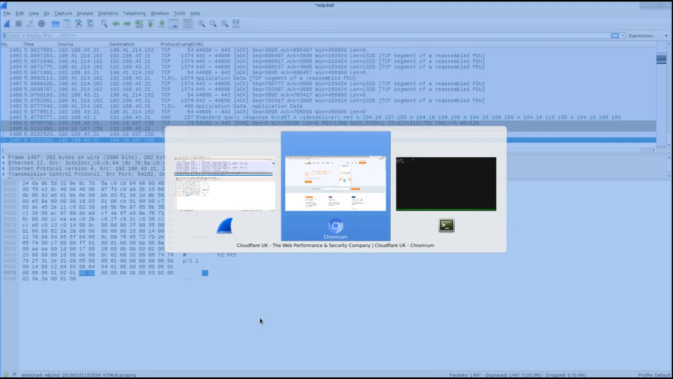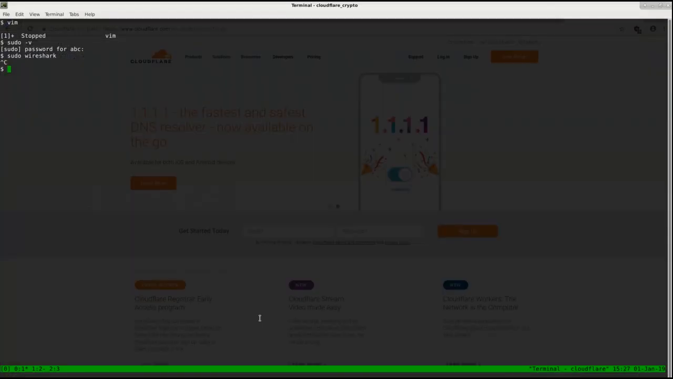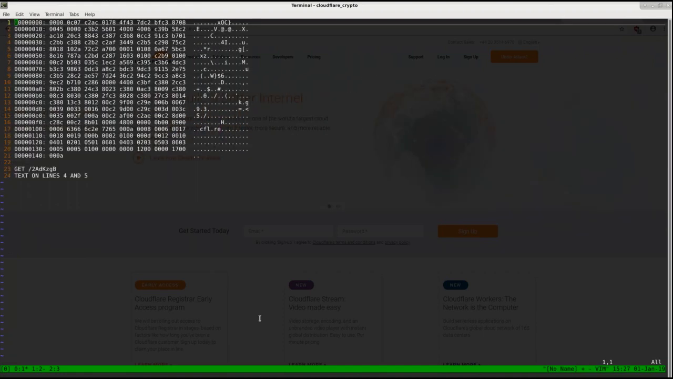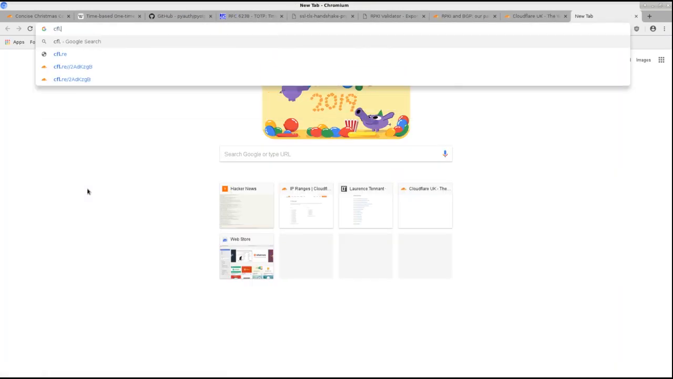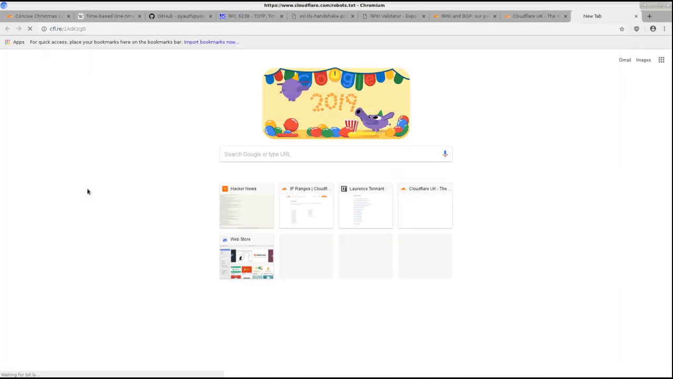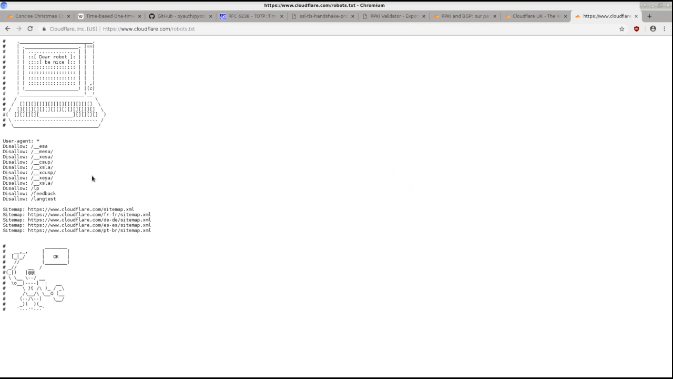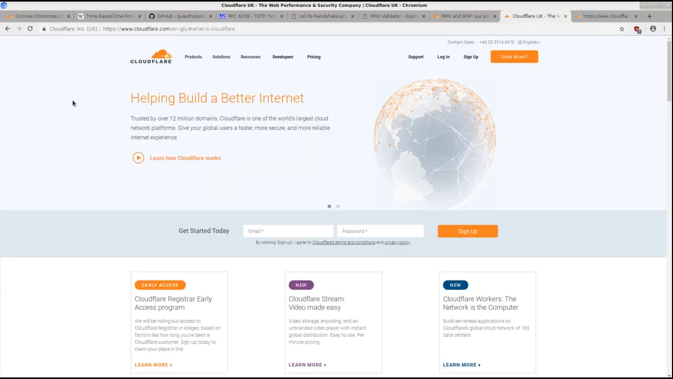Anyway, going back to the challenge, just close this. What we have here is a host name which we probably should connect to, a path to get, and instructions to proceed. So if we do that, we are directed to Cloudflare's robots page and some lines of text on lines 4 and 5 which appear to be the answer.